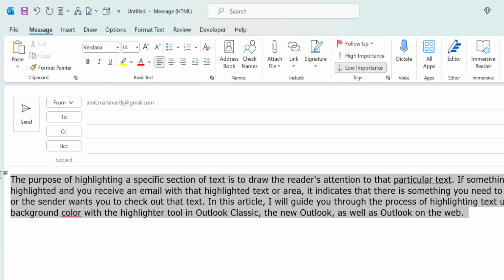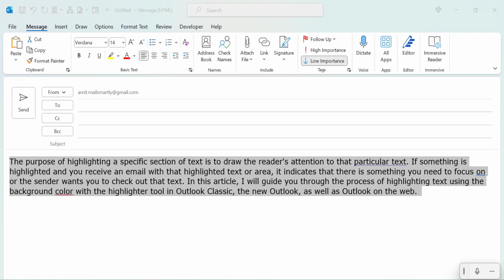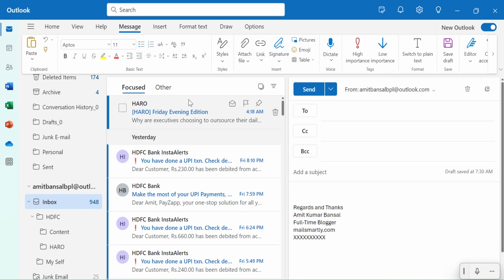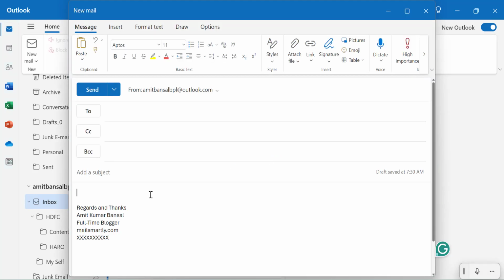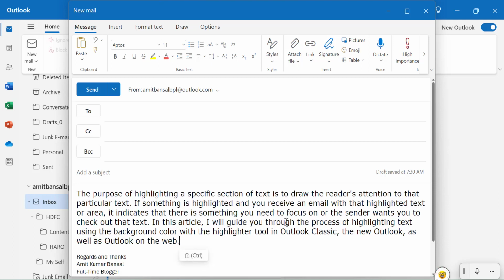So I will show you the same feature in new Outlook. The new Outlook interface is entirely similar to the web. So simply click on the new email. I have already opened my new email. Now I will open that new email in a separate window. Simply paste my email, which I have created in my classic.